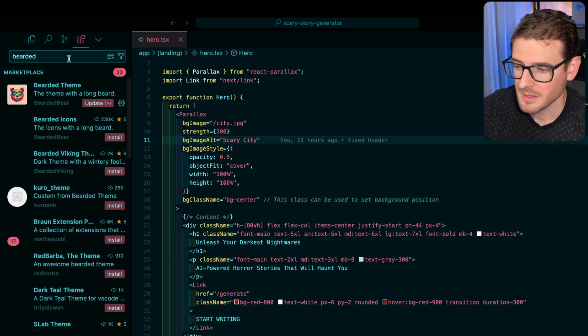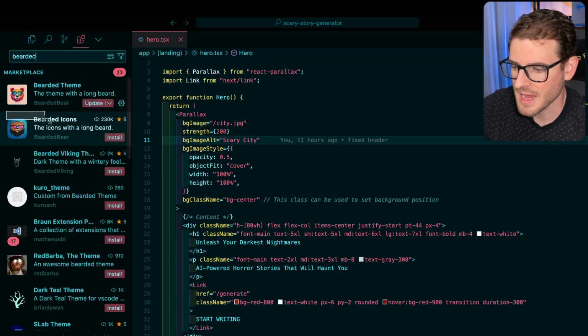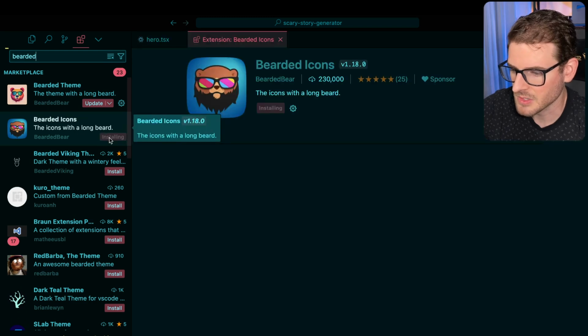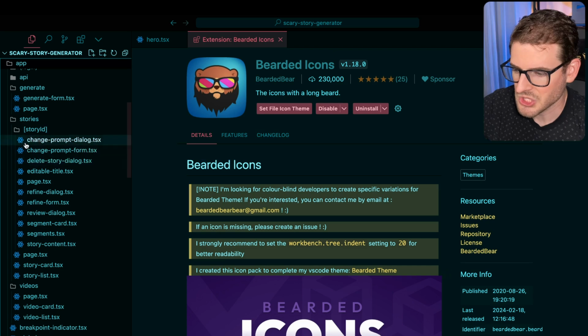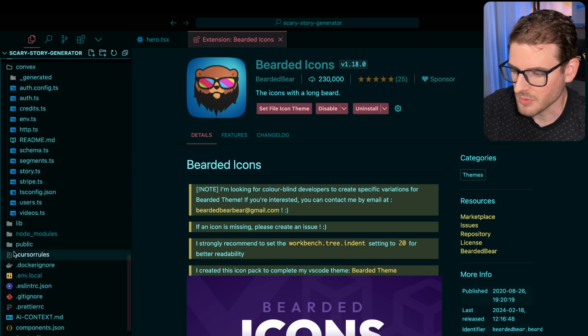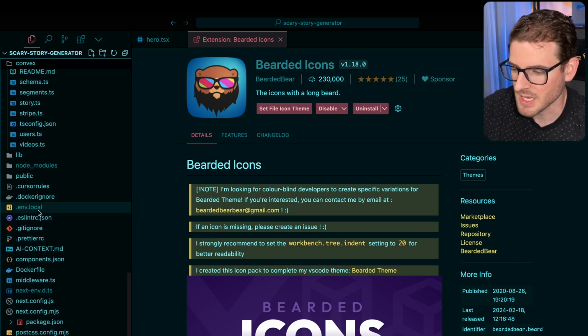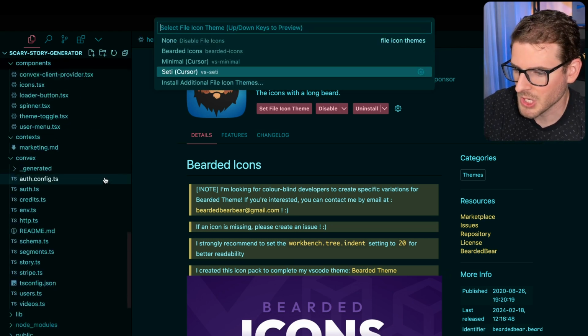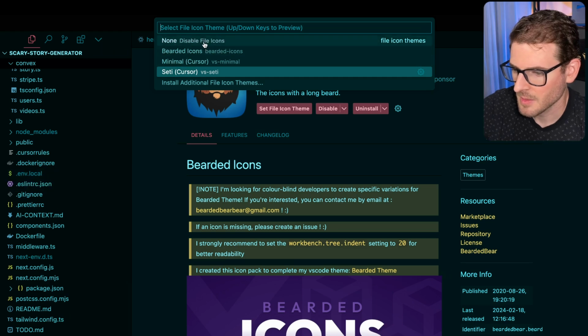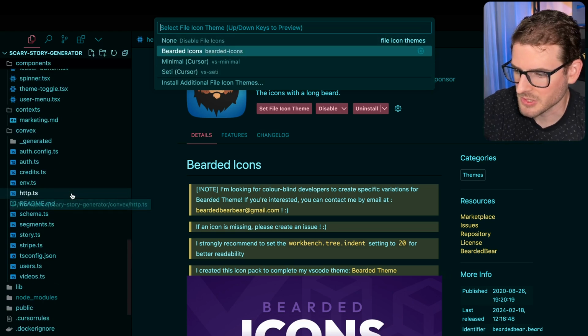With that being said, there is also something called Bearded Icons, which I don't know why this isn't even installed. I'm going to install this one. What this does is it's going to basically change the default VS Code icons for all of your files. And I just like these icons a lot. They look nice. They're clean. I think this is the normal one, which looks okay. But here is the bearded one, which I think just looks a little nicer.